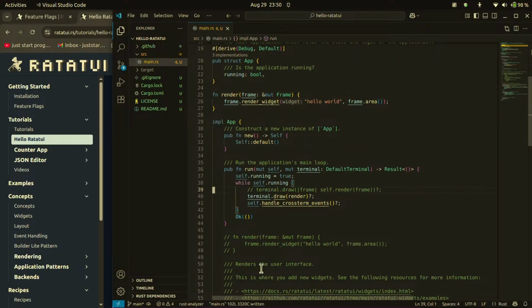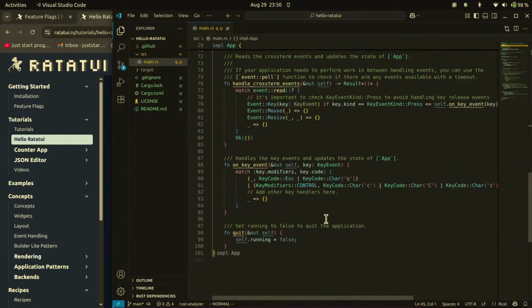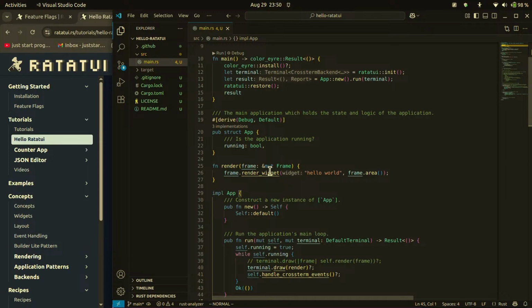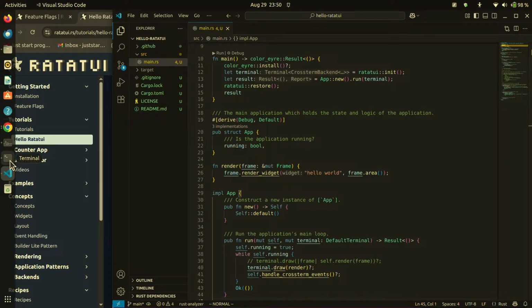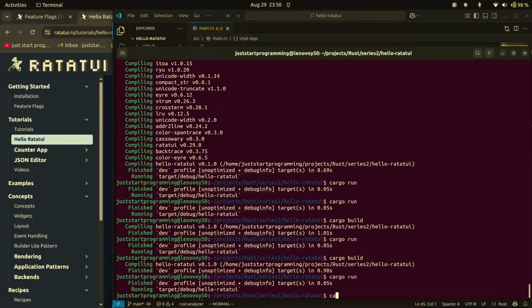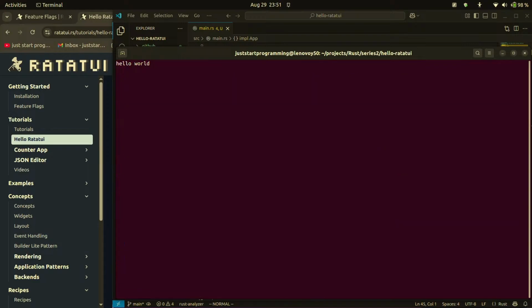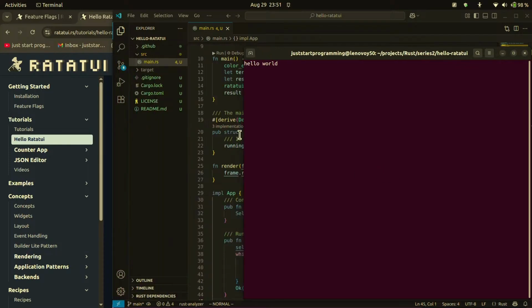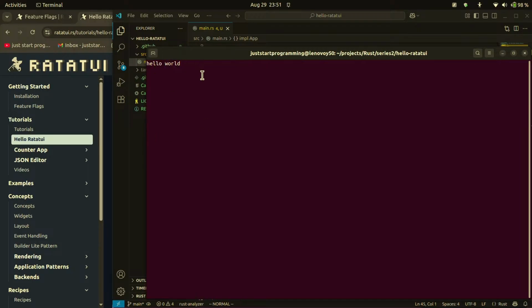Okay, so there. Hopefully this should just display hello world. Okay, let's try. Yeah, actually we can just do a cargo run. Hello world. Yeah, but you can do that also using println.